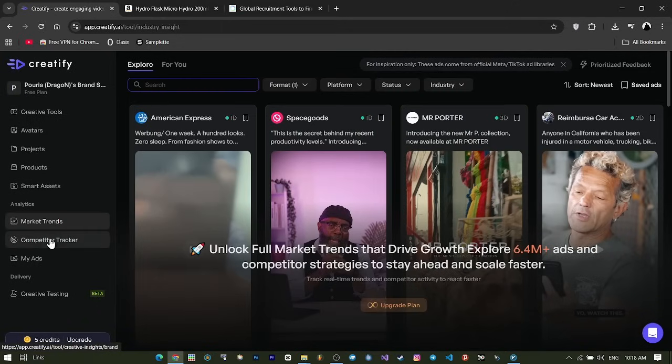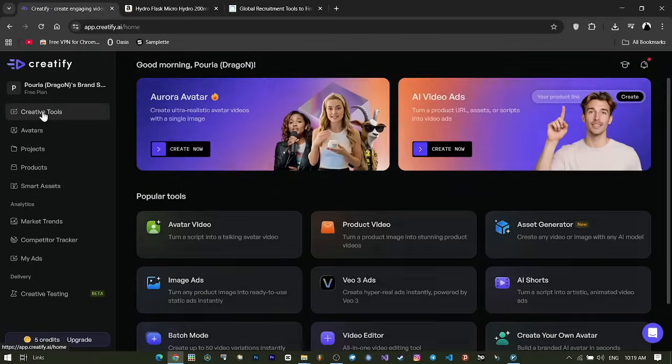You can also see competitors' ads. You can literally track what ads they're running and for how long. You can filter by different industries. This is the best market research method.